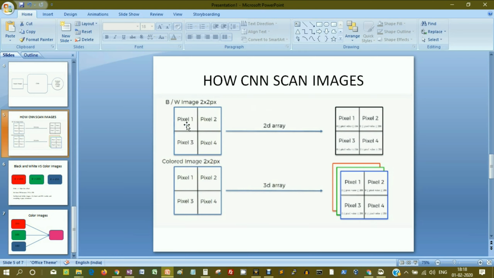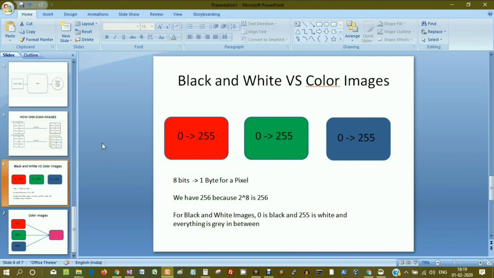The 2-dimensional array is for black and white. But if it is a colored image, it falls under a 3-dimensional array, and it is going to fall under the red, green, and blue spectrum. So let's go to the next slides.